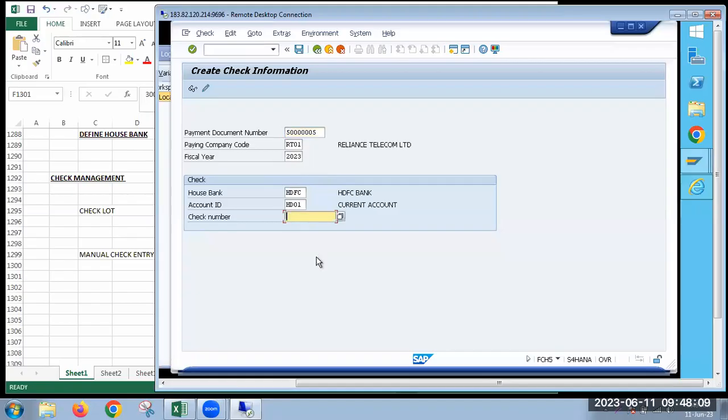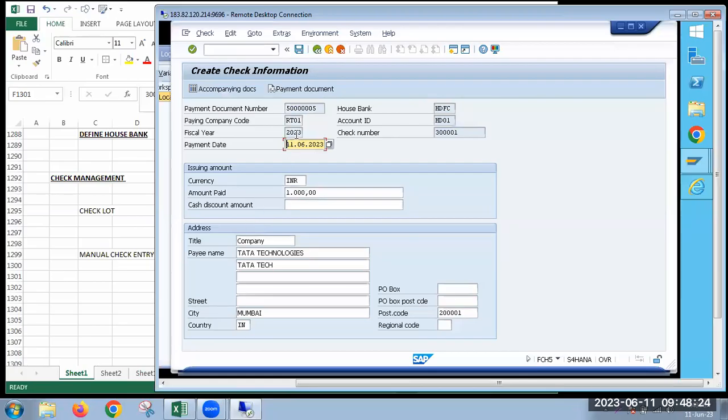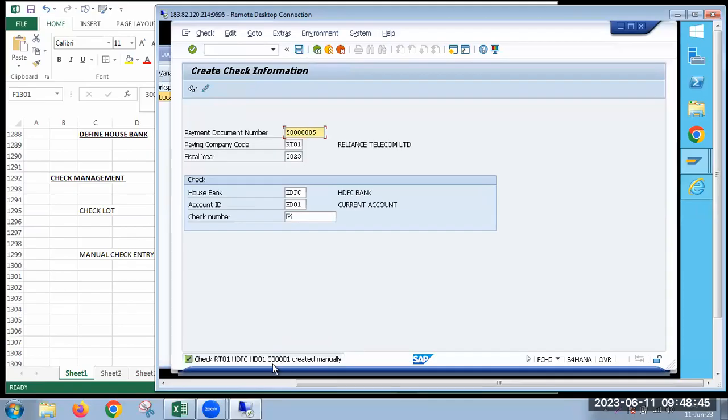Okay, so the check number is 300001. So these details will be updated to this check number. You can see that from this document number, the system has taken the party details, the amount details, and even the date to this check number, in this account number, in this bank. So check number 1 has been created.